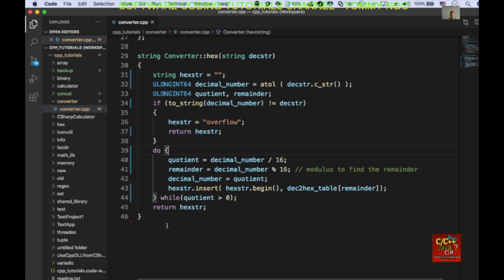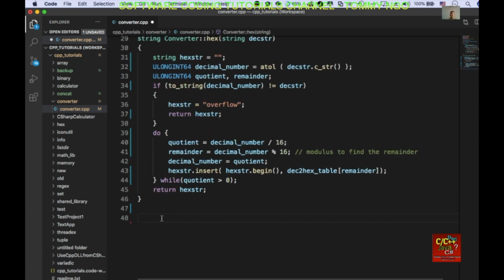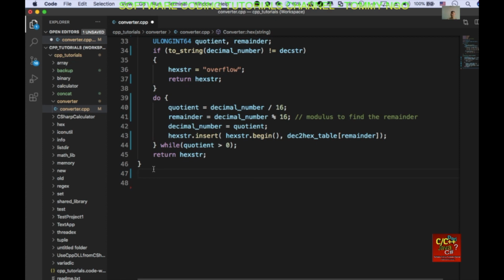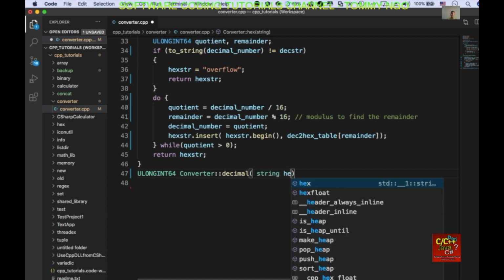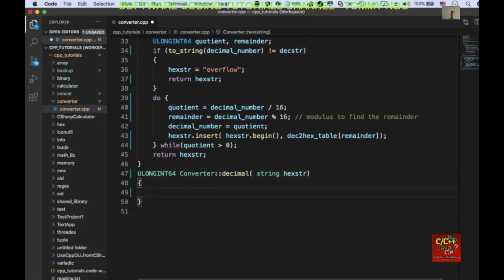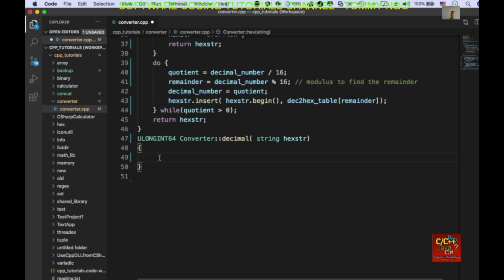And let's go on to the function to convert hex to decimal. For hex to decimal, we're going to declare ulong int 64 converter decimal, and we pass in our hex string. Now we check for overflow. So if hex string is equal to overflow, then we're going to just return a -1.